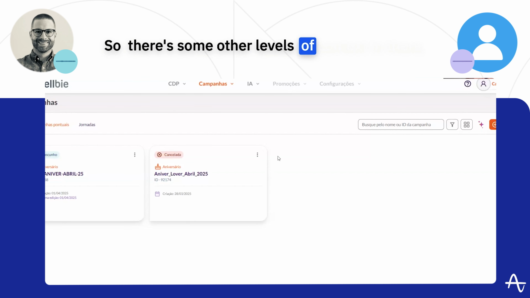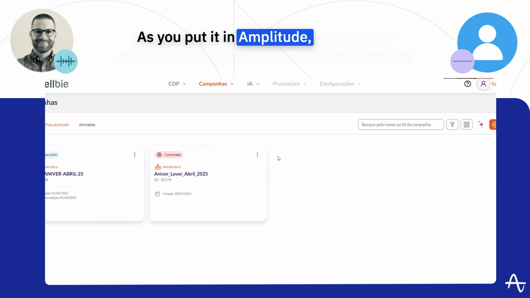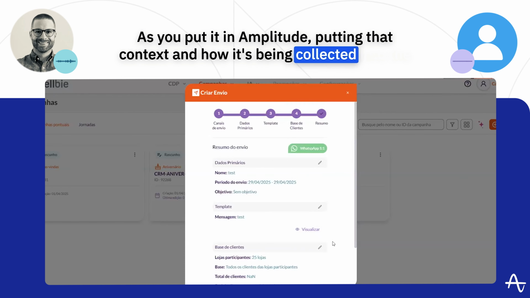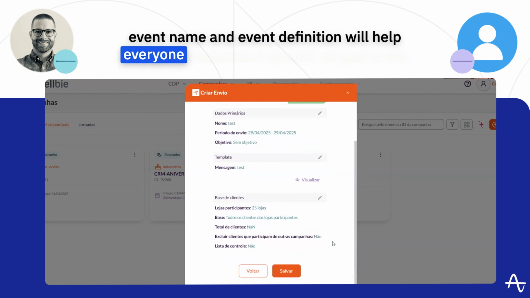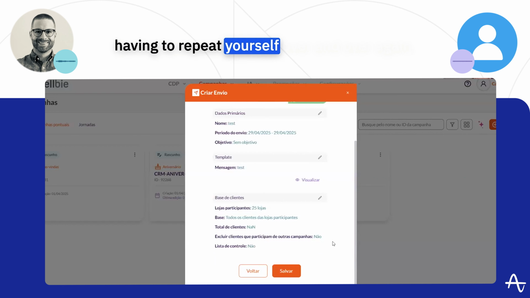So there are some other levels of context in there. As you put it in Amplitude, putting that context and how it's being collected in the event name and event definition will help everyone understand it as well. So you're not having to repeat yourself over and over again.